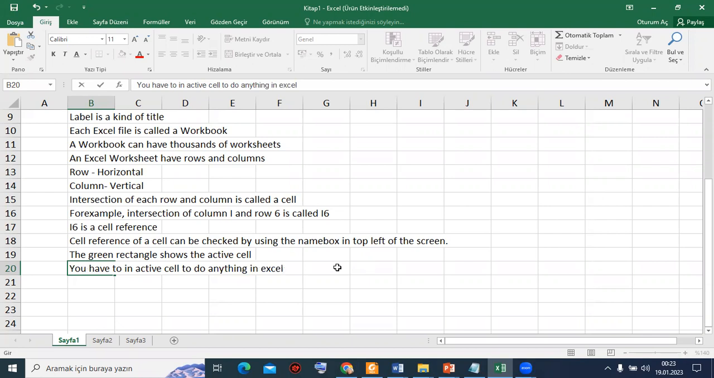So to do anything in Excel, you have to be in the active cell. I mean, if you want to do something in H10, for example, you have to move the green rectangle to H10. Okay.